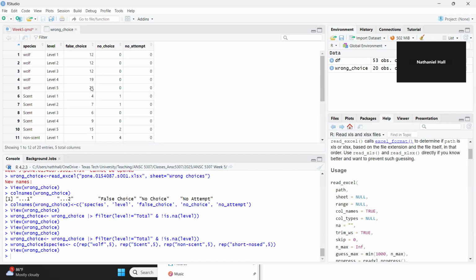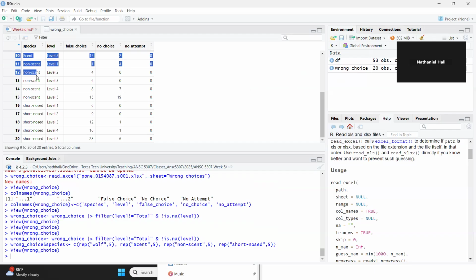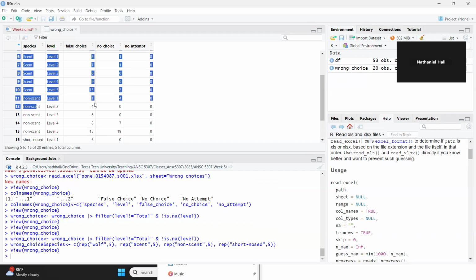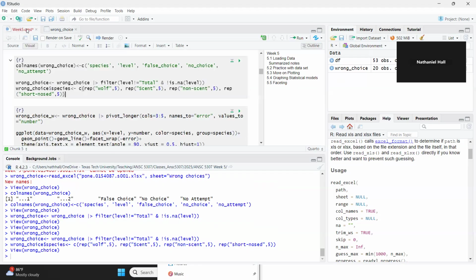My wrong choice now gives me the species for each of these rows in a compressible as well as an easy to manipulate manner, where it wasn't before.